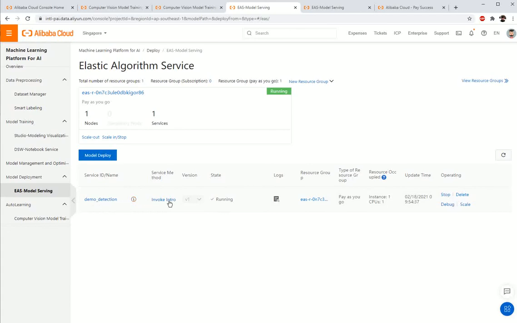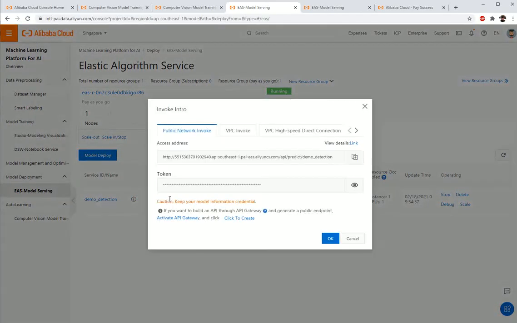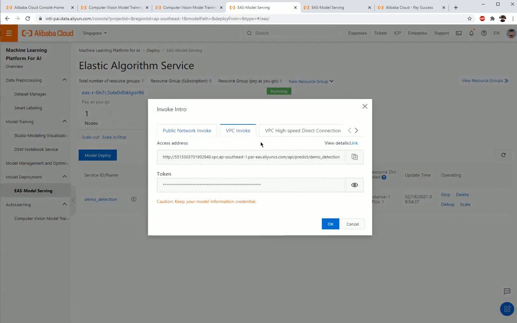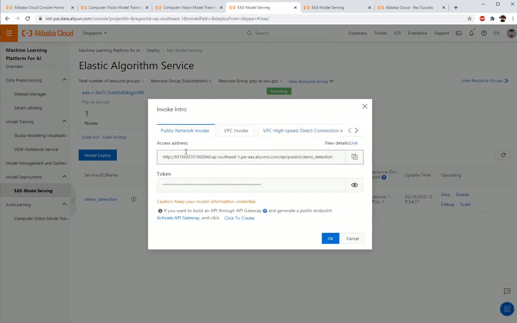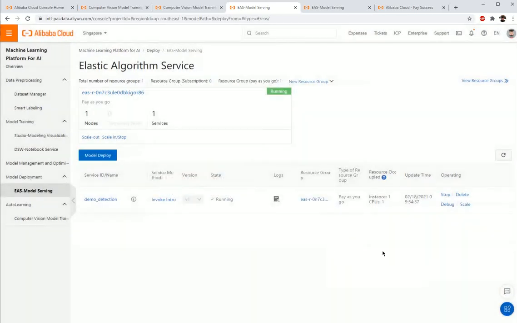We can click on Invoke Intro to retrieve the model's REST API endpoint and access token, which is necessary for authentication. PAI Auto Learning also provides VPC Invoke and VPC High-Speed Direct Connection. For this demo, I'm going to choose the public endpoint.